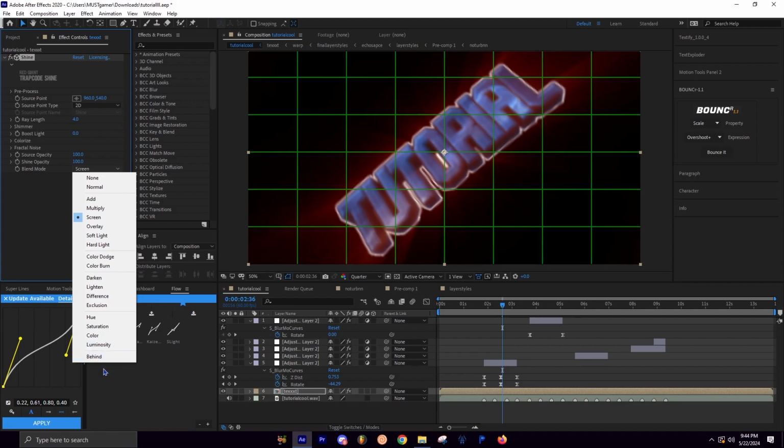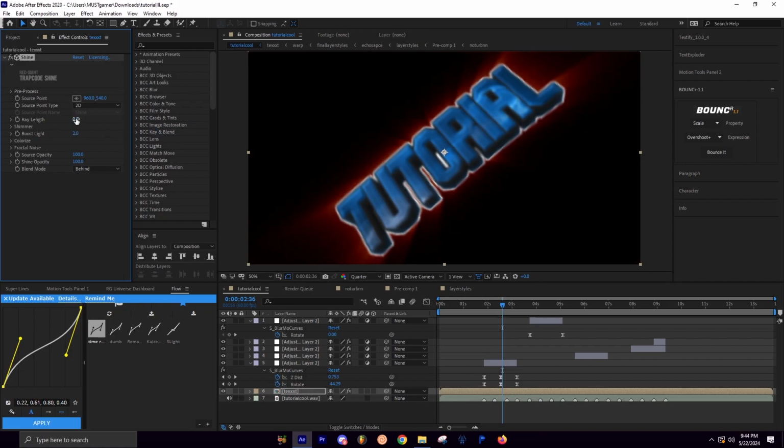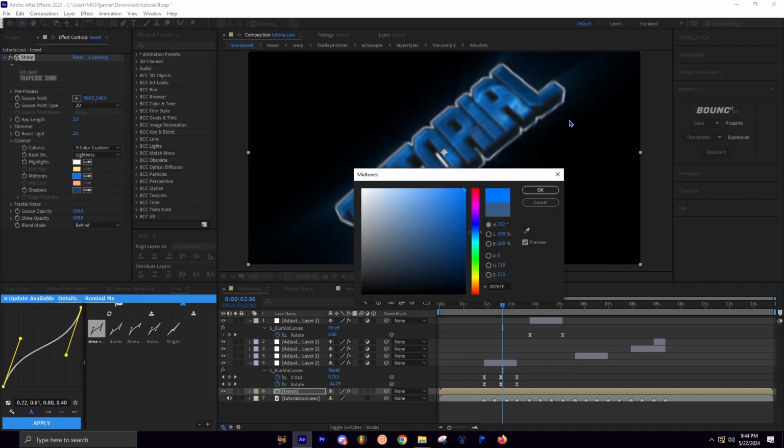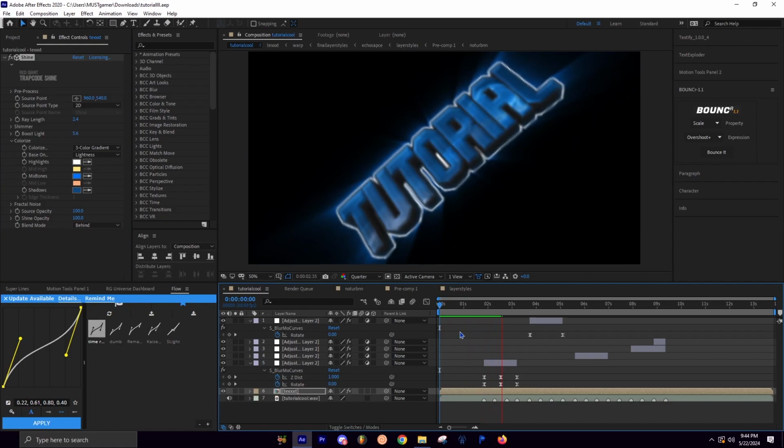Make this behind. Make the boost light 1, actually maybe 2, and then make the ray length 3. Colorize, just make this whatever color you feel like. Alright, now that we have this shine, the texture looks pretty nice.